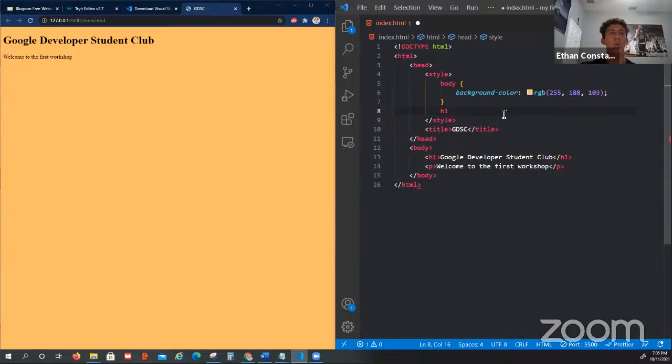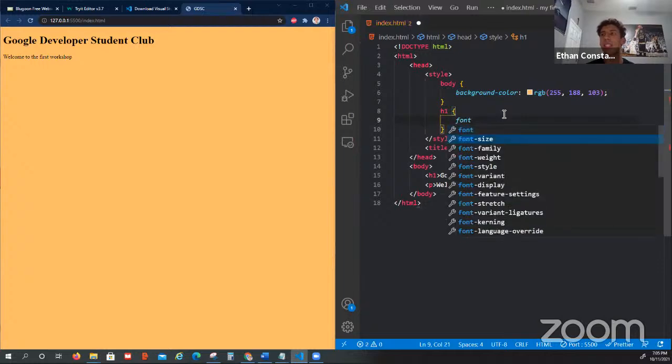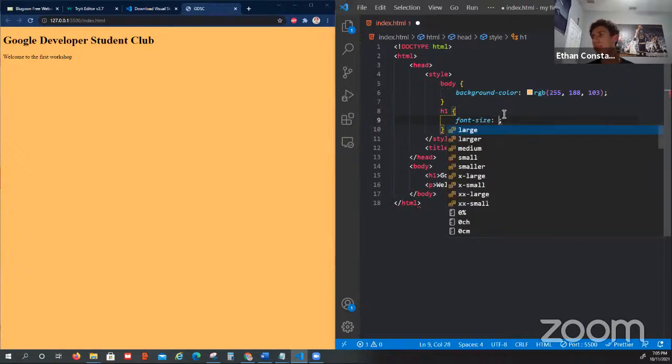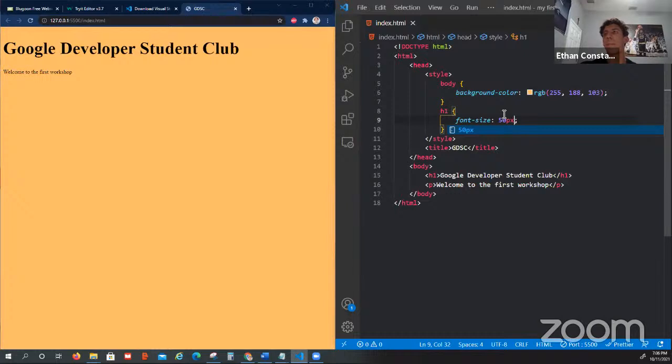Now, let's adjust our text a little bit more by adding an H1 element. So we'll first call our H1 tag, followed by more braces. And then we're going to increase the font size a little bit. So we'll type in font dash size, followed by another colon. And we're going to need a measurement to describe what font size we want. In this case, we'll use 50 px. And the px specifically stands for pixels.